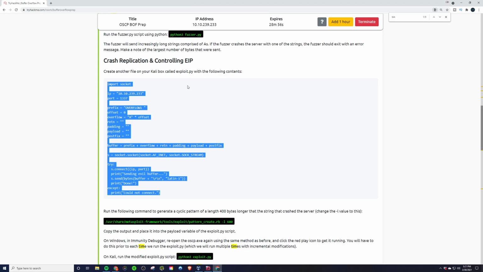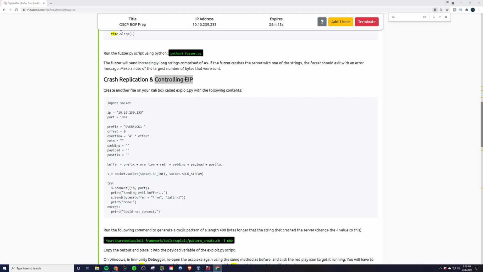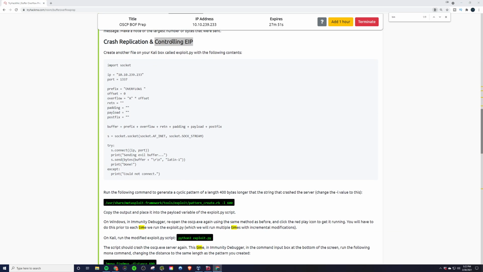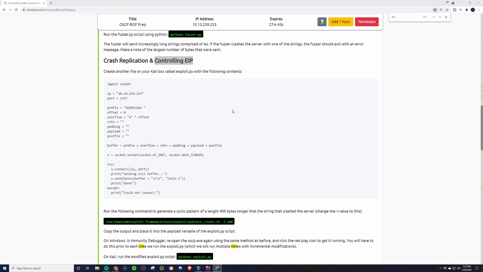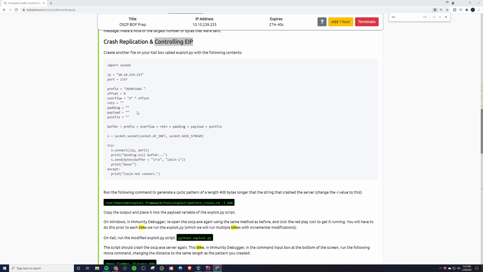So after we identify that we're able to crash it, now we want to see, can we control EIP, the extended instruction pointer? And what that is basically just a CPU register that tells the CPU what needs to get executed next. So basically, as the name suggests, it just points it in the direction of the next instruction. So if we can control that, we can tell it what to do next. We can tell it to jump on over to our malicious code.